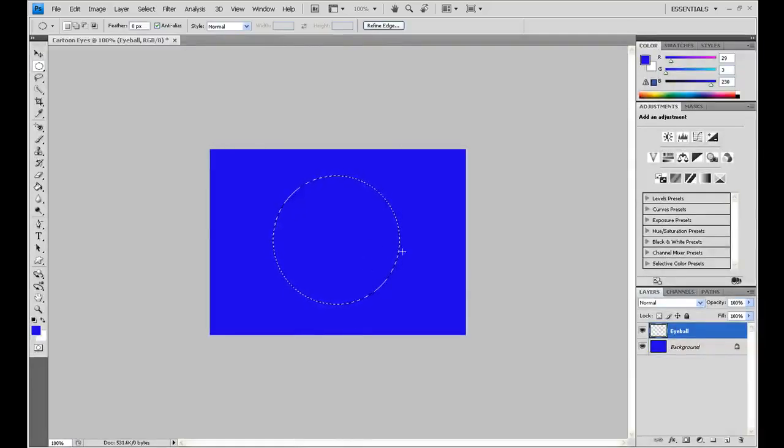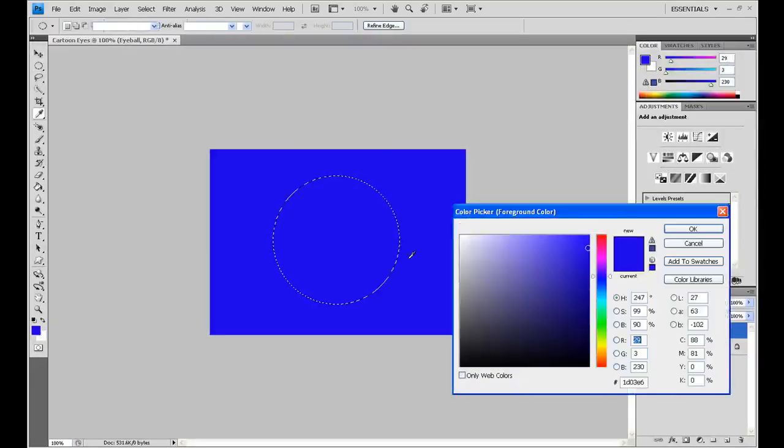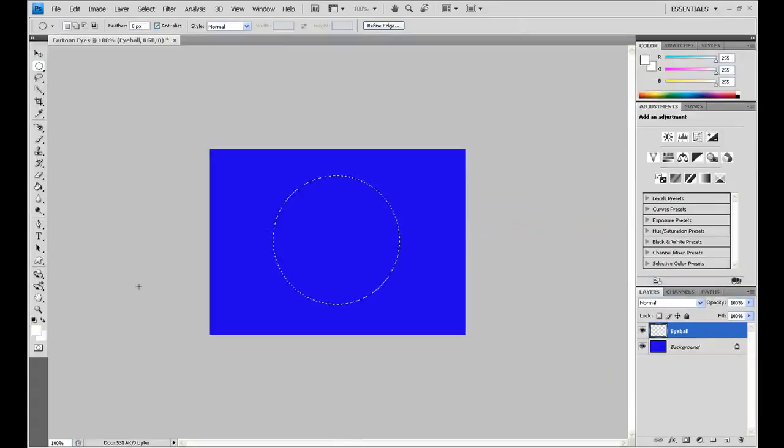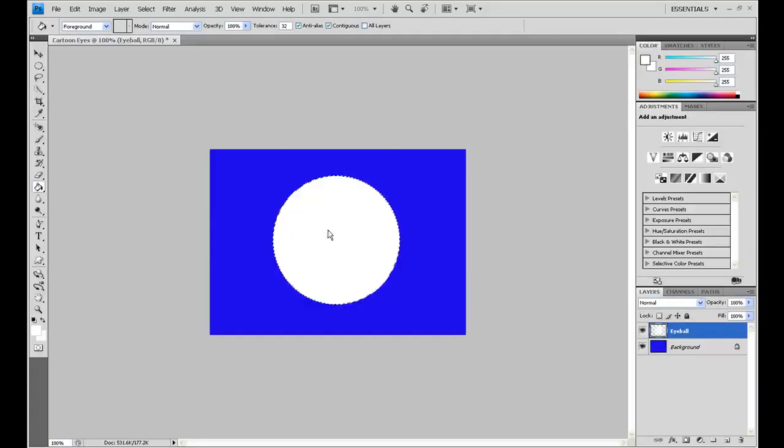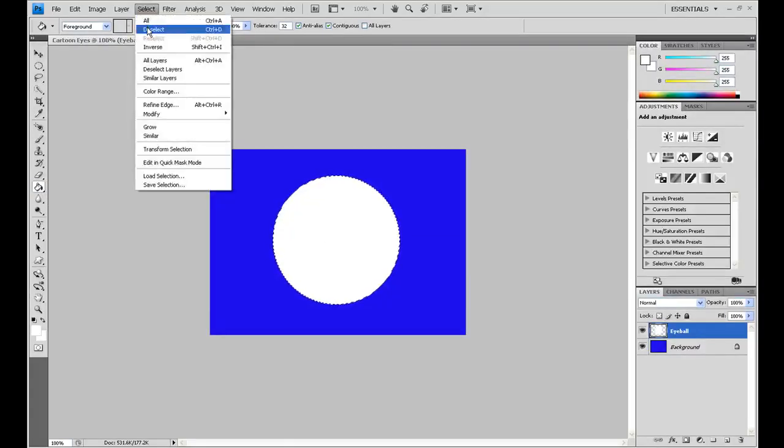Okay, so I'm going to fill this with a white color so we can see it better. Change my foreground color to white here. Get the paint bucket tool, which is over here in our toolbox about halfway down. Paint bucket tool, and fill this in. Okay, and then I will deselect it since we're done with this layer.